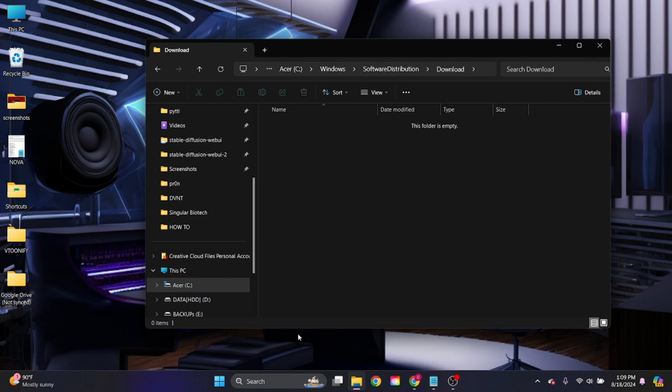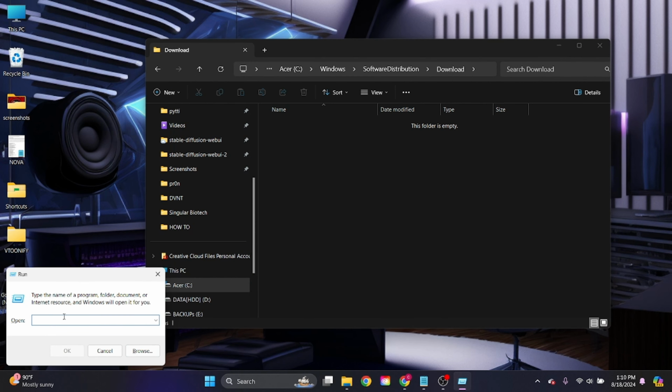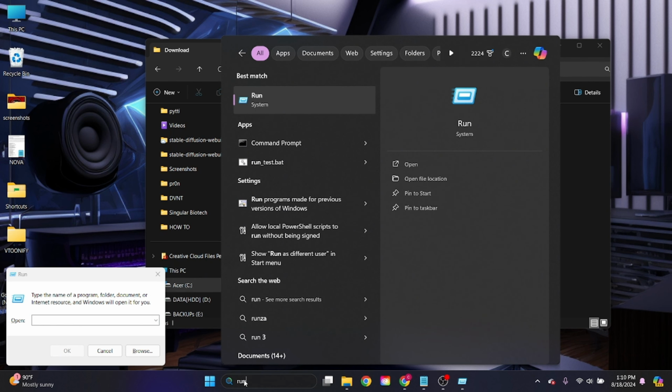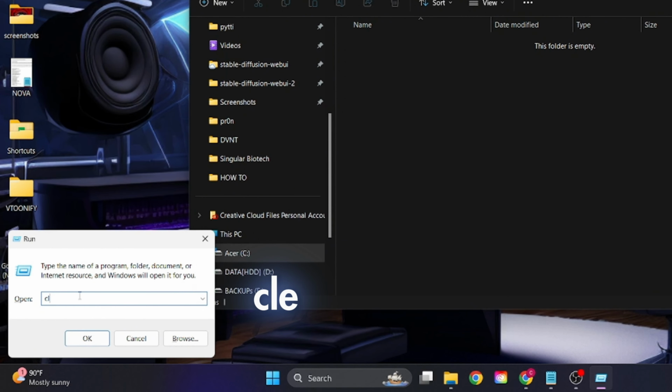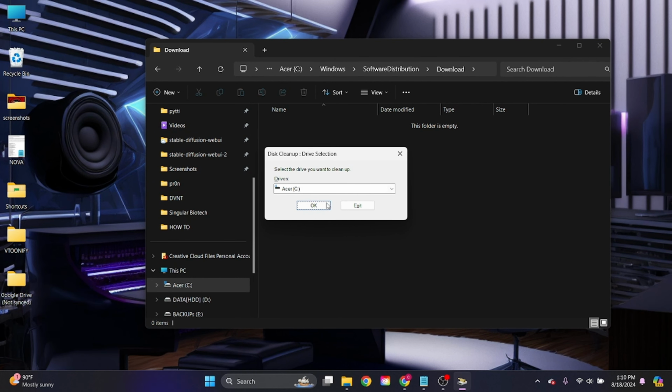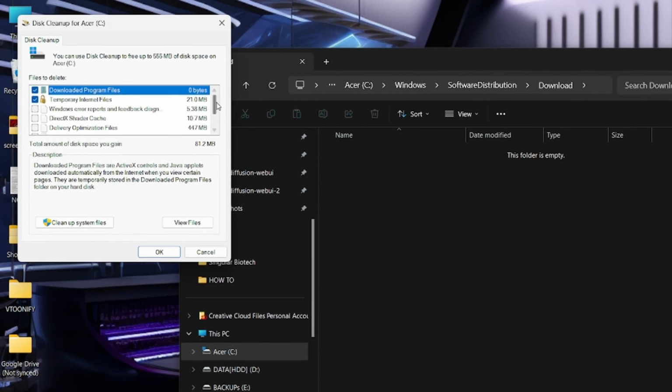All right. So now you just want to click the Windows key plus R. This will bring up run. Alternatively, you can just type run here in the search bar, whatever's easier for you. And what we want to do right now is type in cleanmgr, clean manager. And then you want to go ahead and select your C drive. And that's going to bring you here.